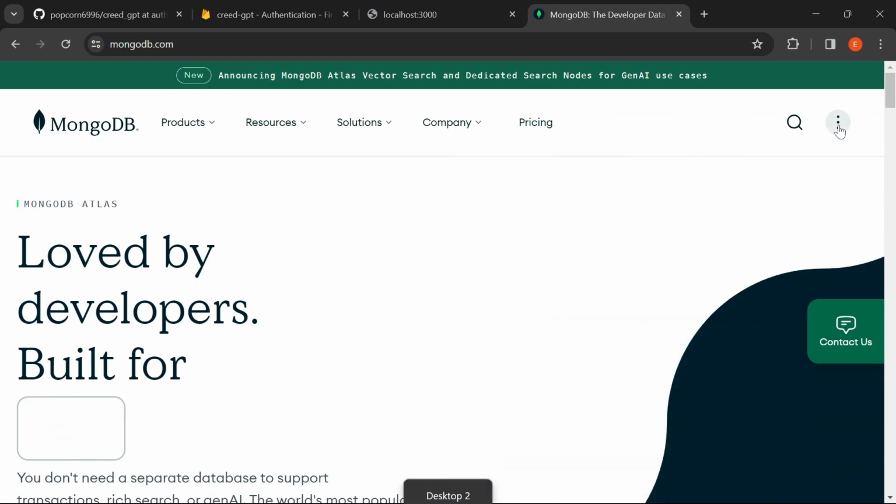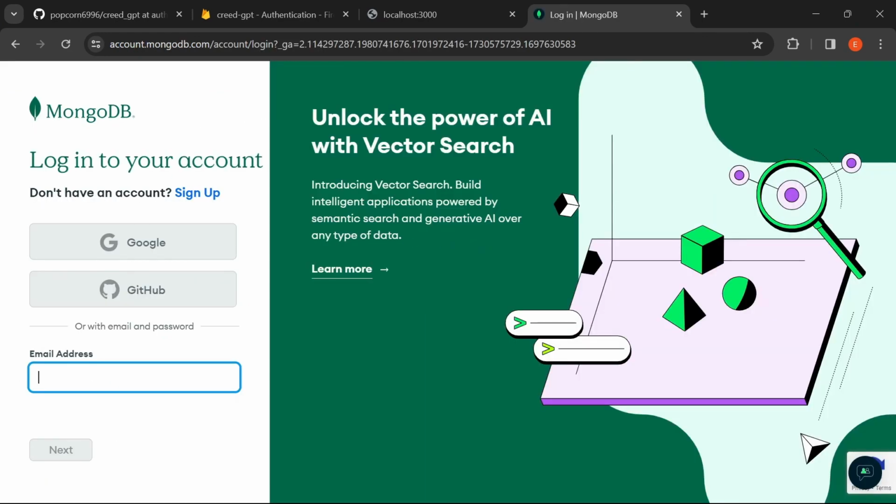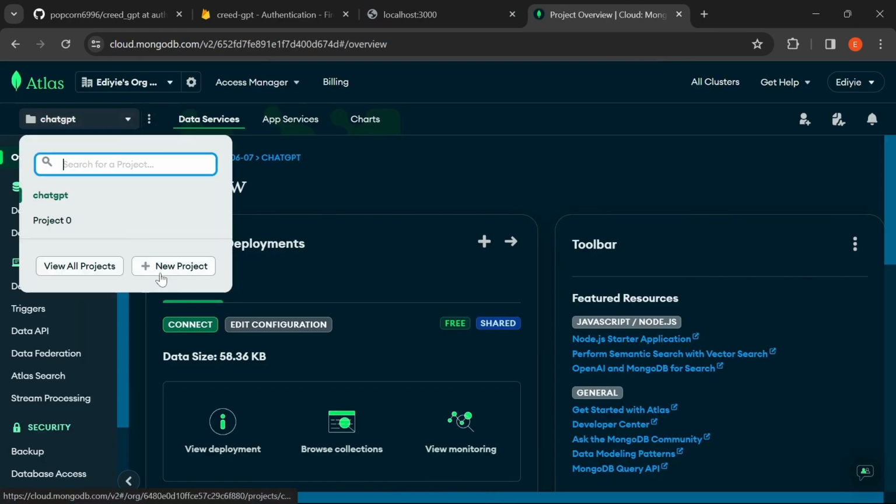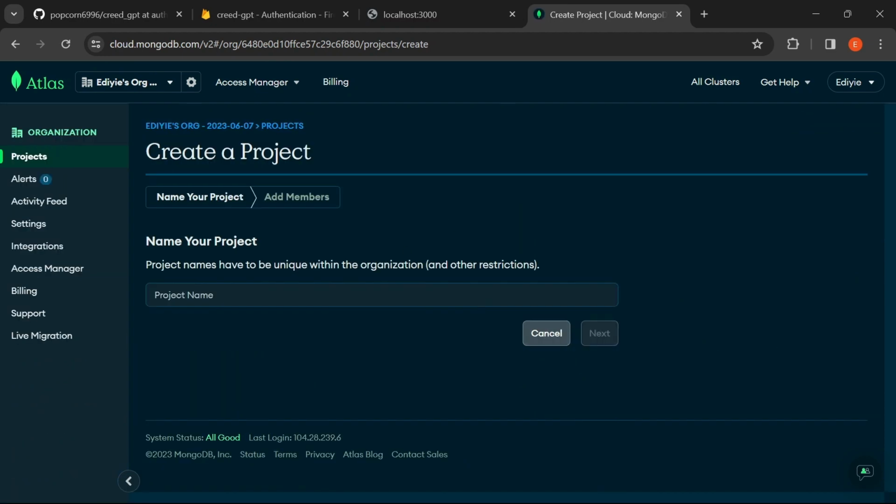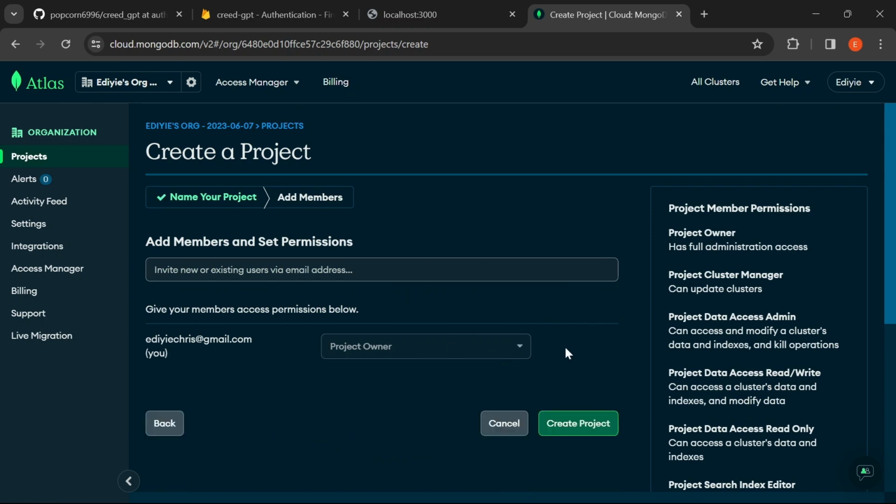Okay, so we're signing into MongoDB. I would log in with Google, and then in here, you come here, and then you just say New Project. We'll navigate to the new project, and then we'll just call it Creed GPT. You press next, and everything is looking awesome. We just say, create project.